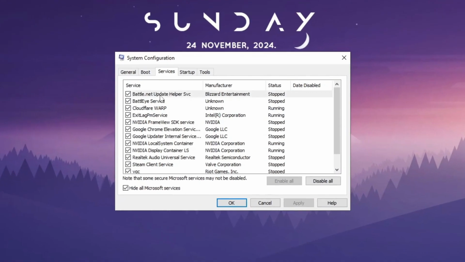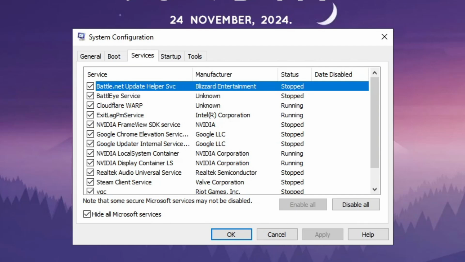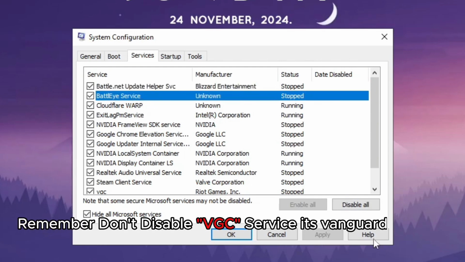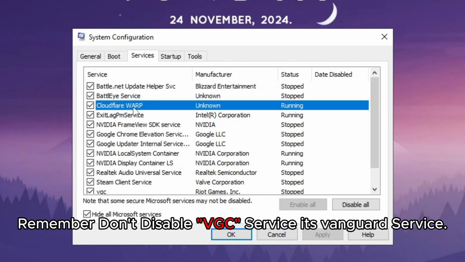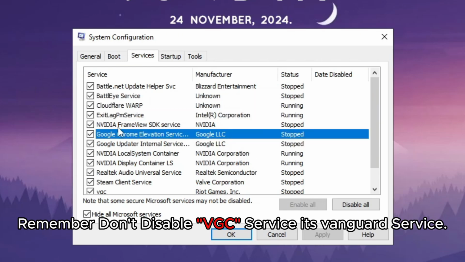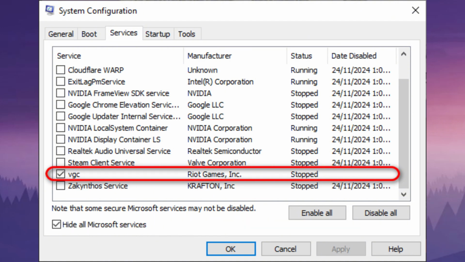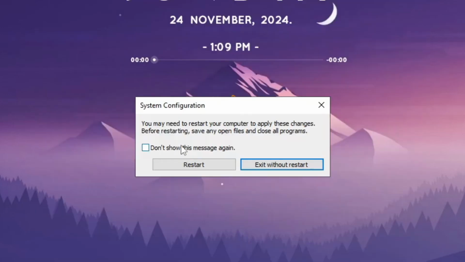As of now, you can see the Battle.net background service, then the service for Steam, PUBG PC, then Cloudflare WARP, and some different ones. So here you need to temporarily disable all of these. That's the better option. Just disable, hit apply, and then restart your PC and try it out. Maybe this will solve your issue.